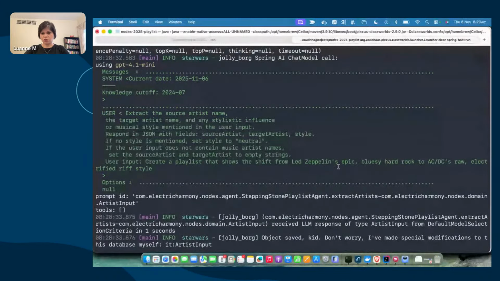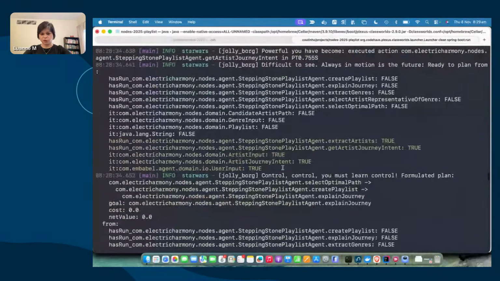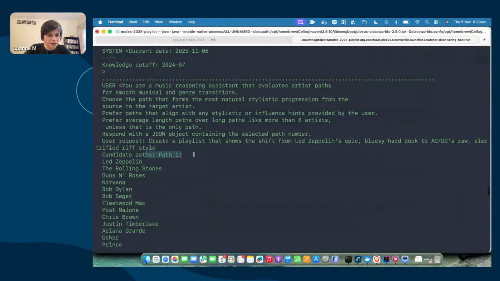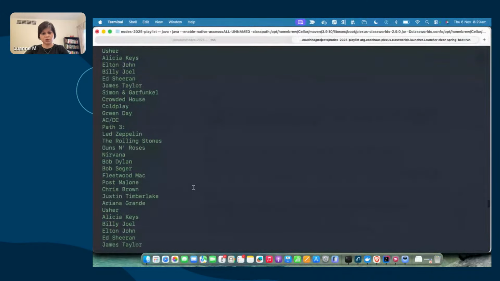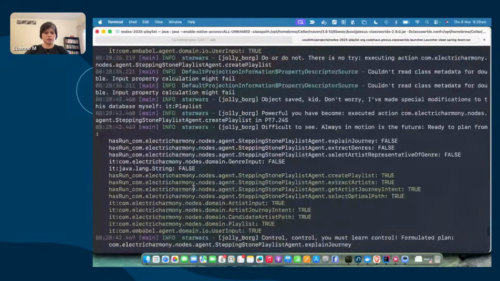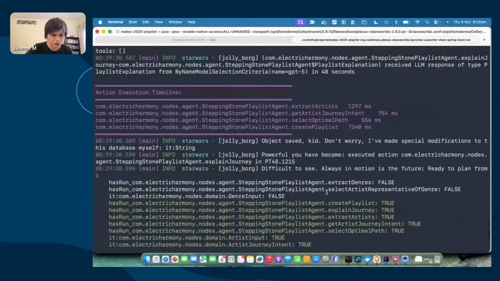This was the first actual LLM prompt that it sent to extract the source and target name, which it did. Now, while this was happening, it went out to our graph and calculated the paths, and you can see a bunch of candidate paths here that we collected and sent back to the LLM and said, identify the best path, right? So the LLM did that, and it identified exactly this path.